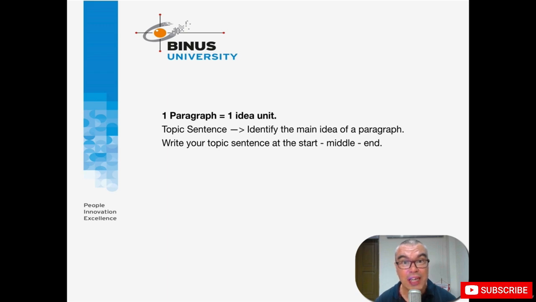And a topic sentence is simply a sentence that identifies the main idea of a paragraph. You can write your topic sentence at the start of the paragraph, in the middle of the paragraph, or at the end. My suggestion is to write it at the start. Let's just keep it simple here and begin your paragraphs with topic sentences. That would be the easiest way to do it.